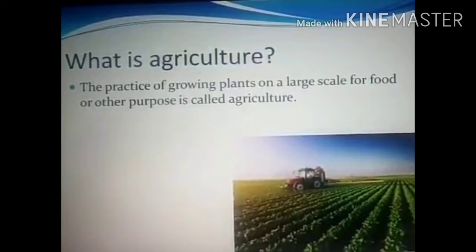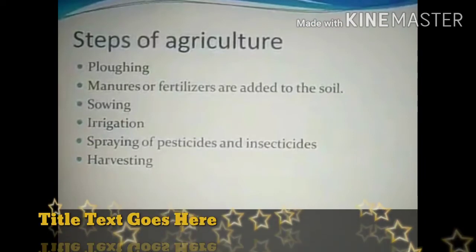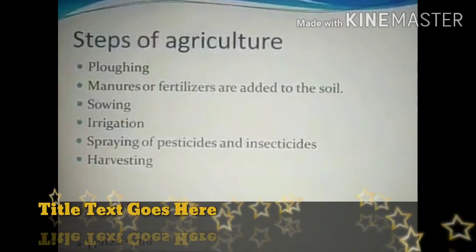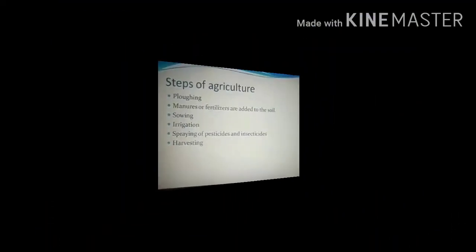So you can define agriculture as the practice of growing plants on a large scale for food or other purposes. Actually, agriculture is not a single activity but a combination of several activities. These activities are called steps of agriculture. These are plowing, manuring, sowing, irrigation, spraying of pesticides and insecticides, and the last one, harvesting and storing the crops.